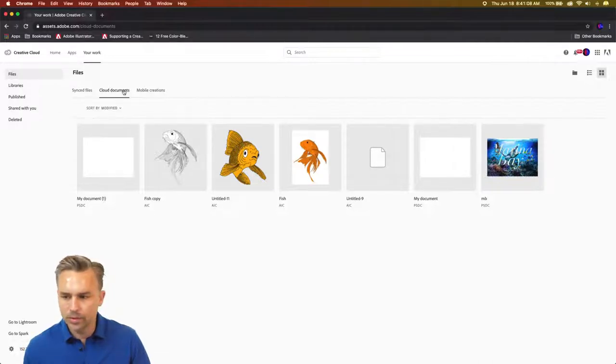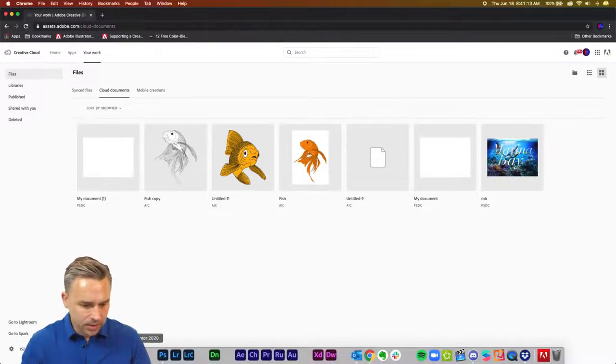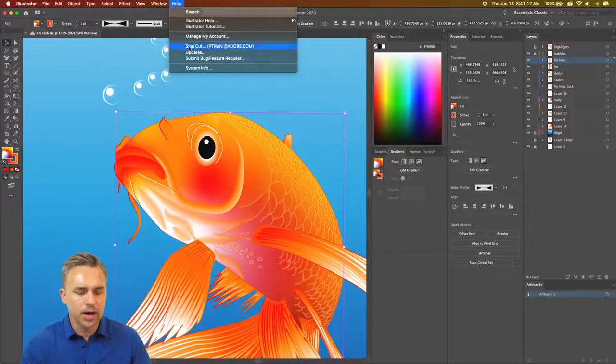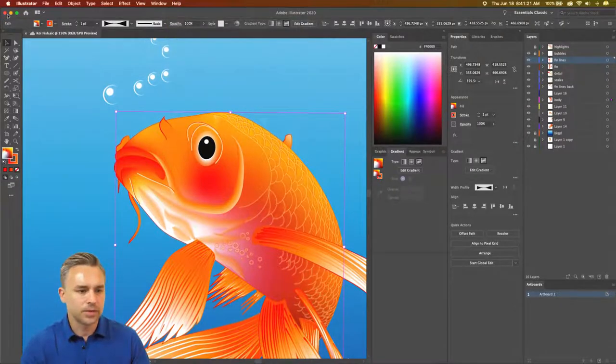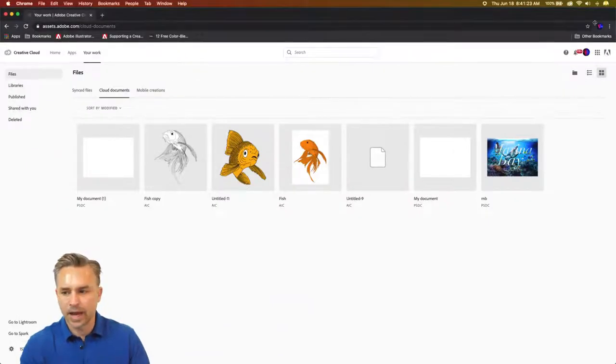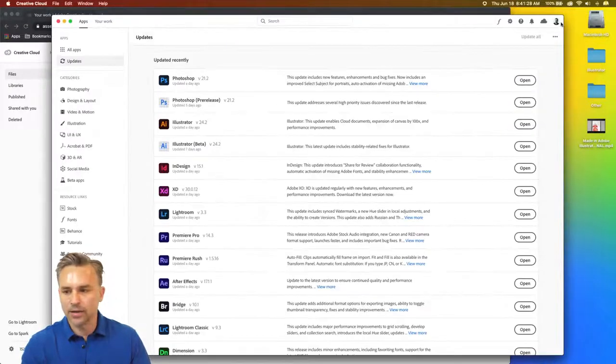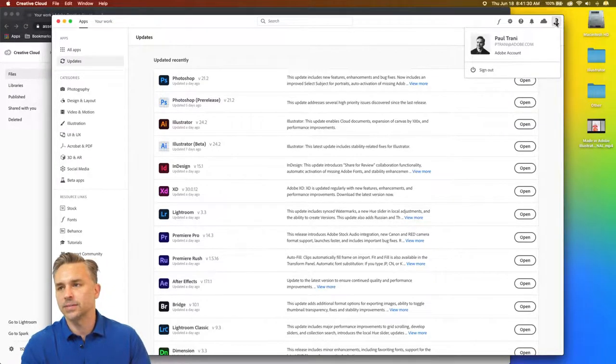So we will just wait for that to do its thing. Oh, here's a key thing to look out for. If you ever notice that something isn't syncing, go in here, check to make sure that you're signed into the right account. That's the biggest problem that people might have, and it's a problem I might be having right now. As I open up Creative Cloud, I actually have two different accounts, so that's my problem.